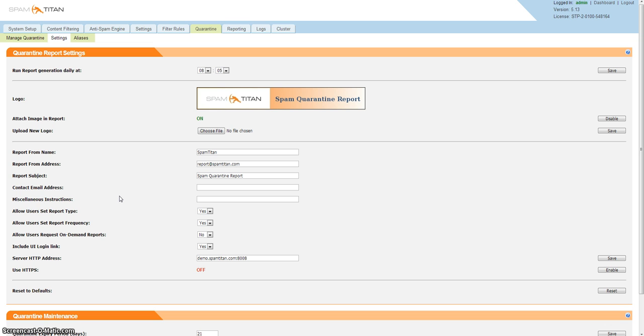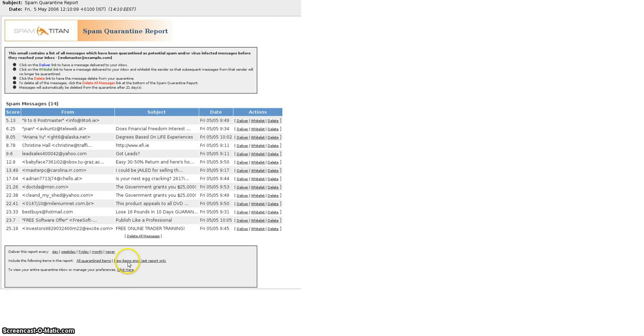By default, each end user receives one quarantine report daily at whatever time you specify above, but by allowing users to request on demand reports, users can request as many reports as they want throughout the day. So for example, if I was expecting an email at 3 o'clock from a client of mine and it's now 4, instead of me ringing the network admin and asking them to search through the quarantine report, I can go onto my quarantine report and click new item since last report only, and this will send me a new report since the one I got at 8:05 this morning.